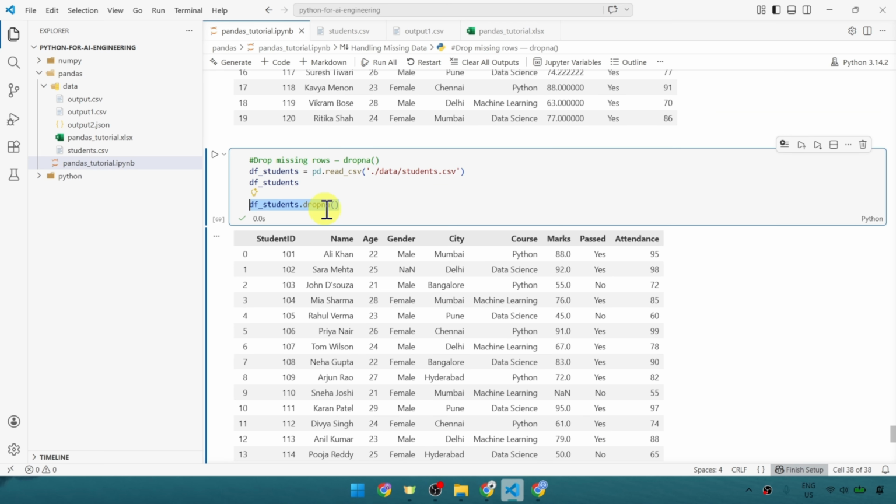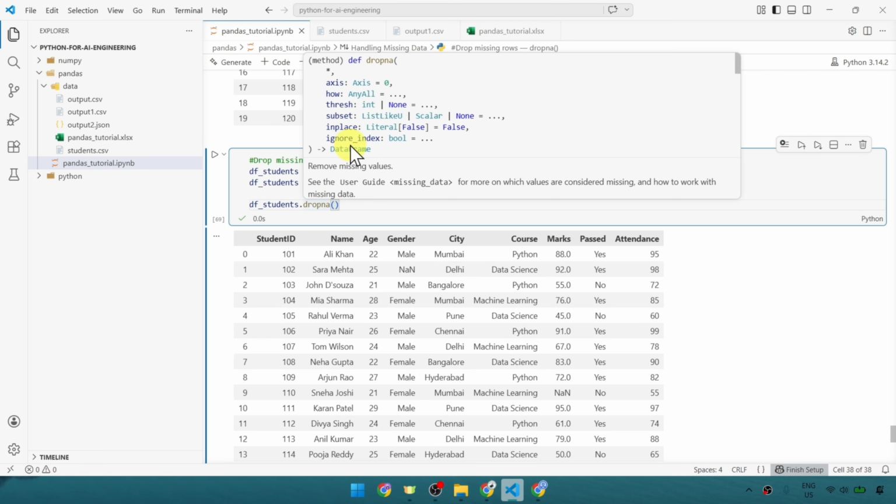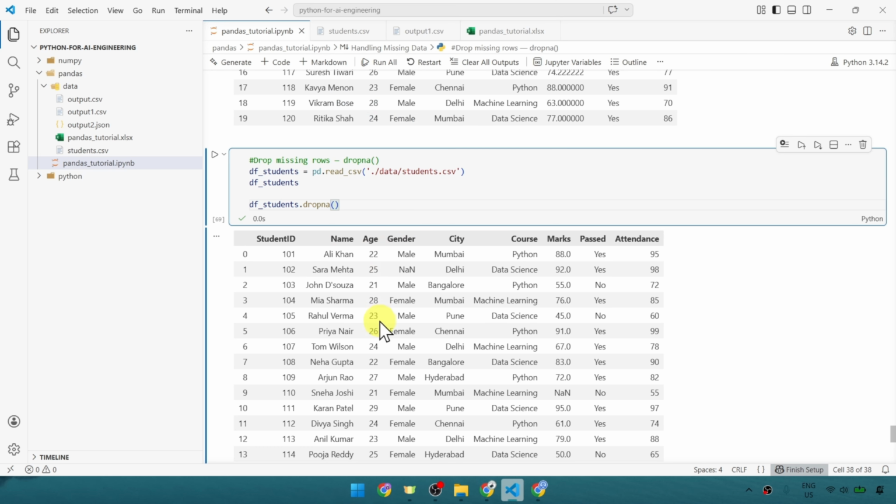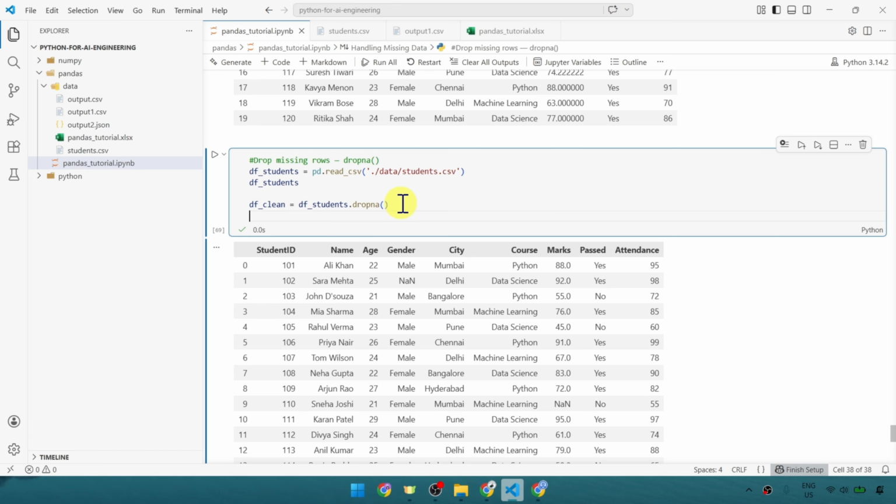Now we can save this new data frame inside one variable. If you mouse over, you would be able to see this dropna returns a data frame. It is returning the data frame, as we are getting a new data frame which has removed rows. If you want, you can save it inside one variable. Let's give this data frame name as df_clean, then equals to. So here we are assigning this new data frame inside this variable. Let's see the output for this variable. So let's provide this df_clean here.